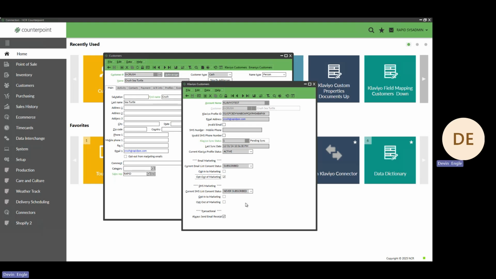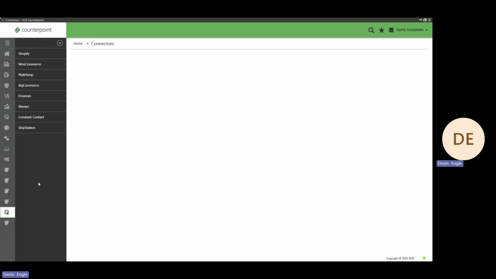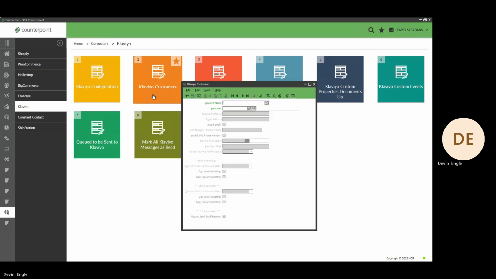Next, I want to show you how you can access a list of your Klaviyo customer records all in one spot. To do so, we're going to come over to here, select Connectors, and select Klaviyo. Then we're going to click Klaviyo Customers from here. At this point, we can put it in table view.